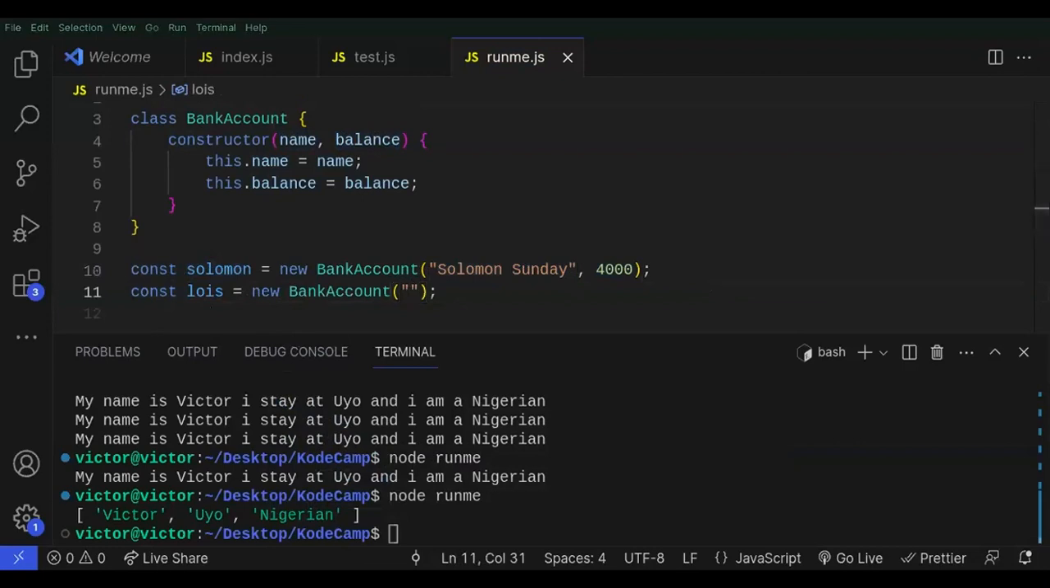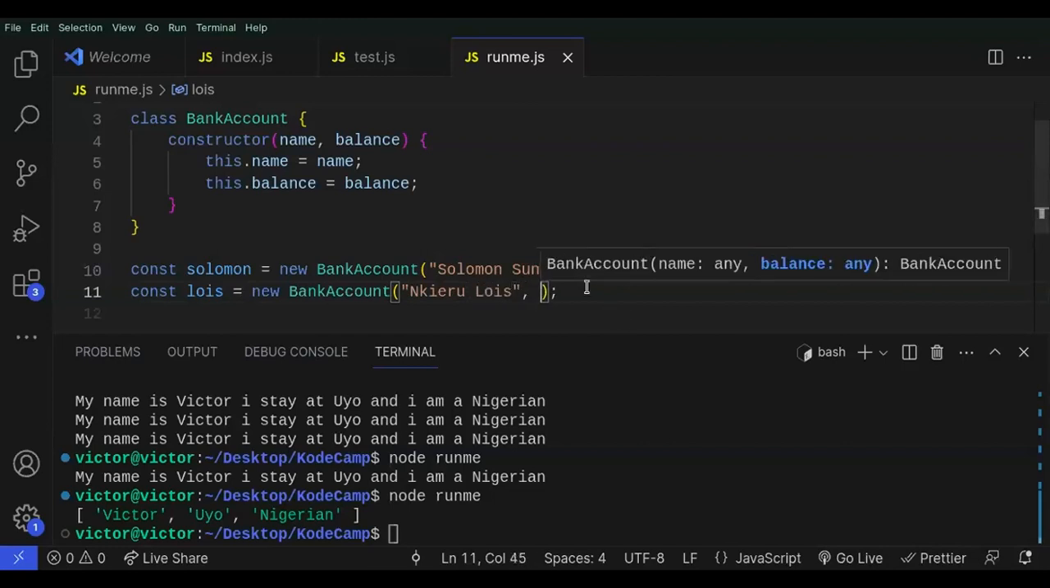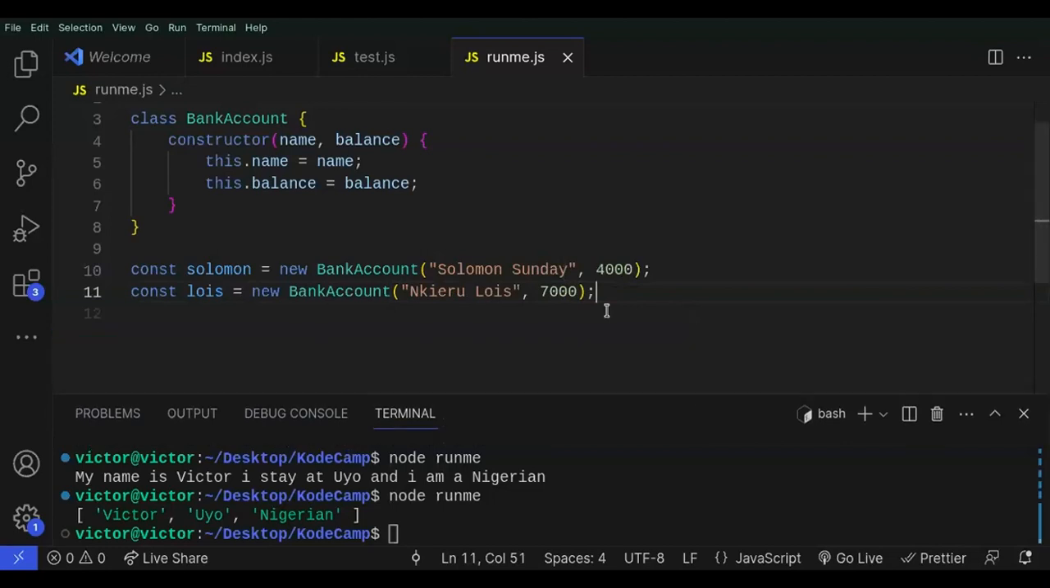Let me use this is Lois. Lois. And then maybe an account balance of like 7,000 naira. Sorry, Solomon, Lois has more money than you. Don't mind me. All right.